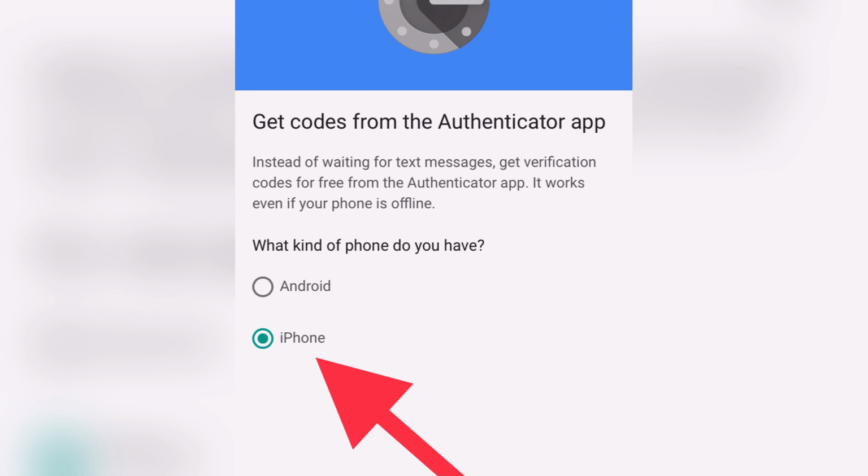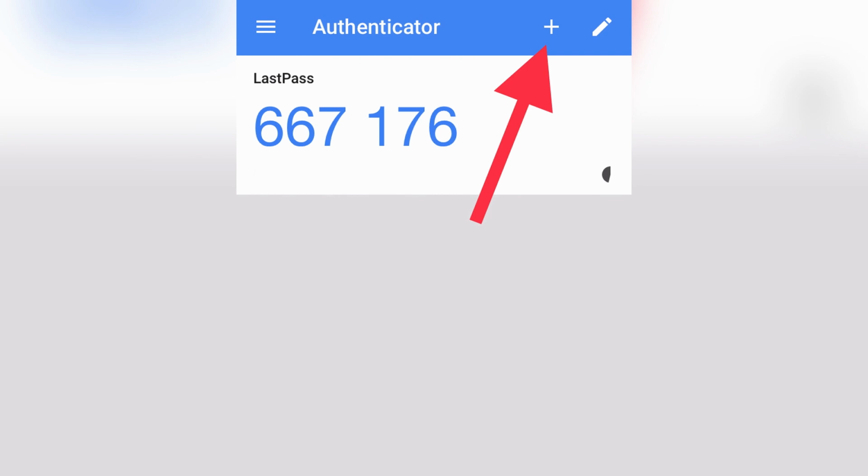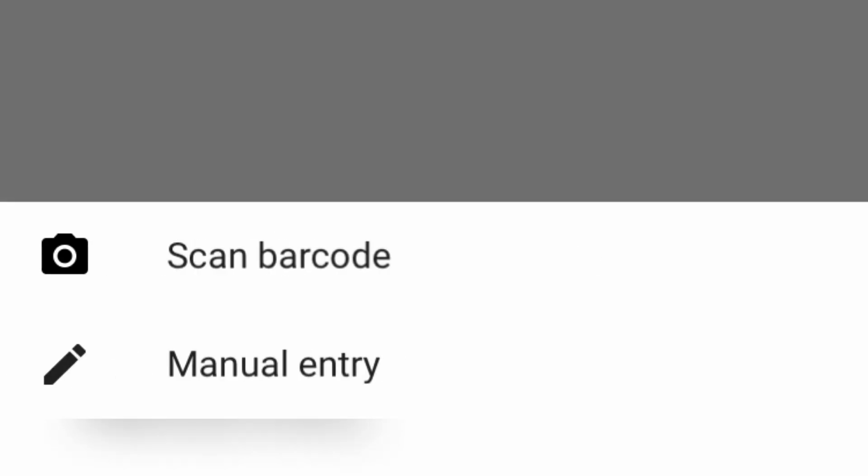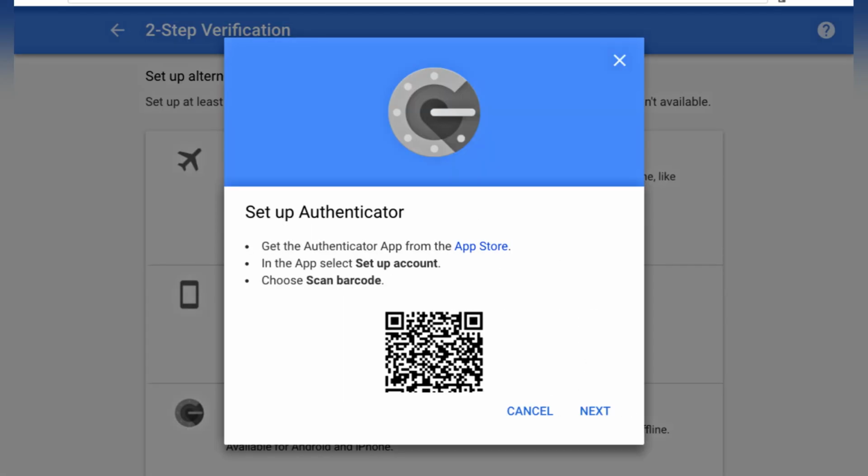Select your phone type and open the Google Authenticator app on your phone. Tap the plus button to add an account and scan the barcode. Point your phone's camera at the QR code displayed on your Google account settings page. This will instantly sync your account with Google Authenticator, and Google will send a 16-digit code to your email.